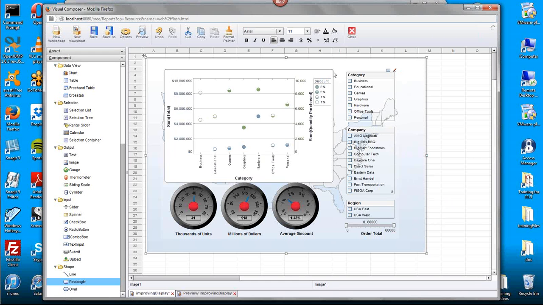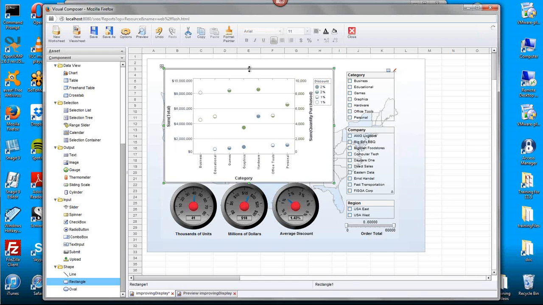Okay, so now you can see that I've got this background, and I can adjust it a little bit. I've got this background for the chart. I guess that's fine. But I still need to address this issue of the transparency. So let's begin by setting the transparency of this rectangle.